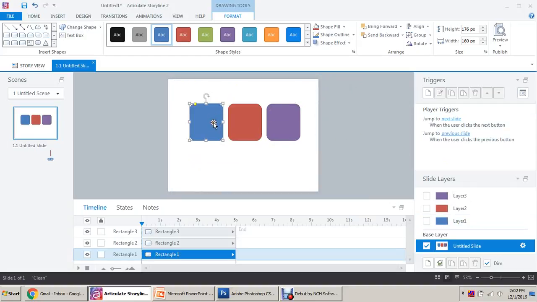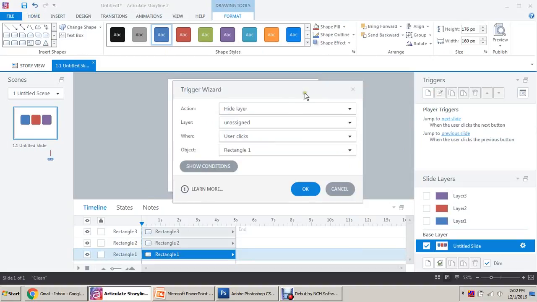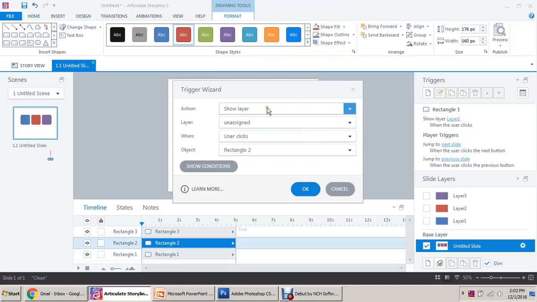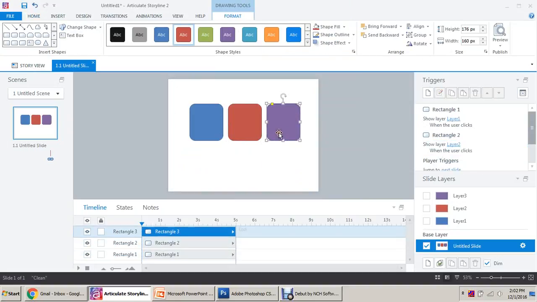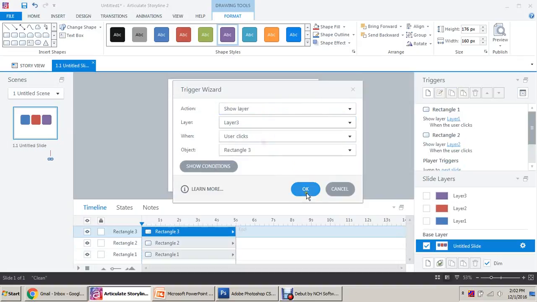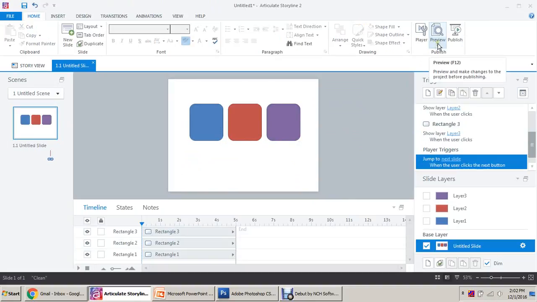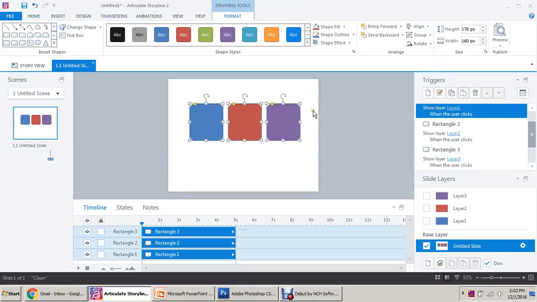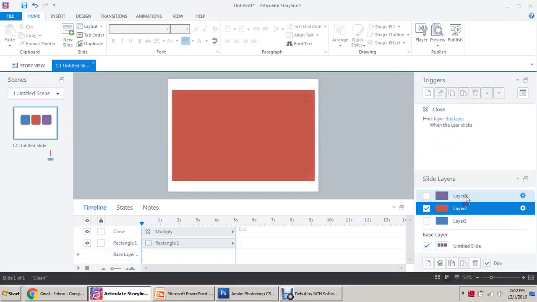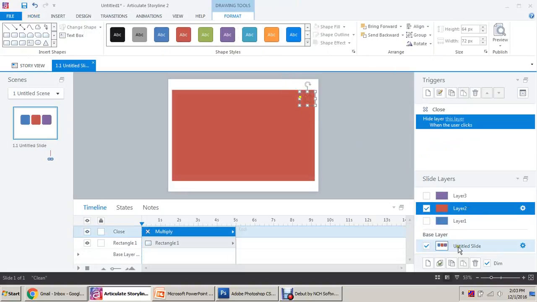So click on this button first. This is rectangle 1, rectangle 2, and rectangle 3. In rectangle 1 you need to add a trigger: show layer 1 when user clicks on rectangle 1. Same for these: show layer 2, show layer 3. Now if you hit preview, the user can jump to the next slide without clicking on these buttons, but you want to make people look at these buttons. Whatever the content, you can add it as per your convenience.